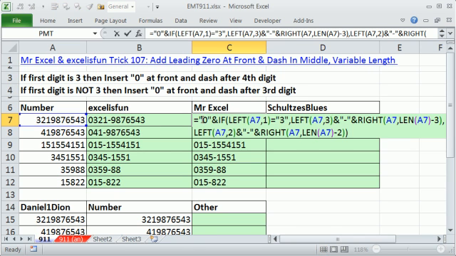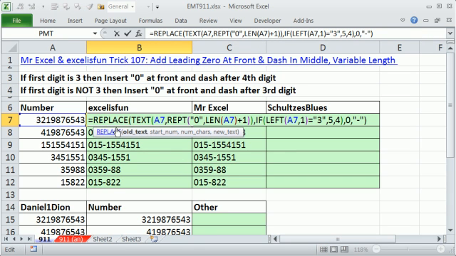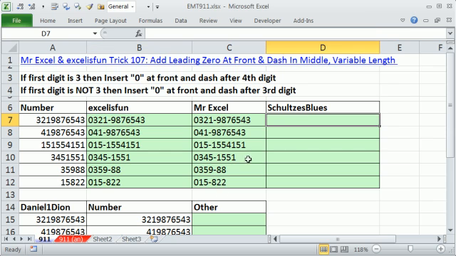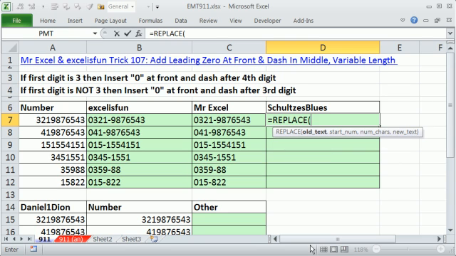Now, Mr. Excel did this formula here with LEFT, RIGHT, and LEN. And I did this formula with REPLACE, REPT, LEN, and a bunch of stuff like that. And SchultzesBlues and Daniel1Dion on YouTube posted some great solutions down in the comments. So here's SchultzesBlues. He said, hey, let's use the REPLACE function. REPLACE is a great function because we can look at a number and use it to insert a character. So the old text is this, comma, and now the starting number.